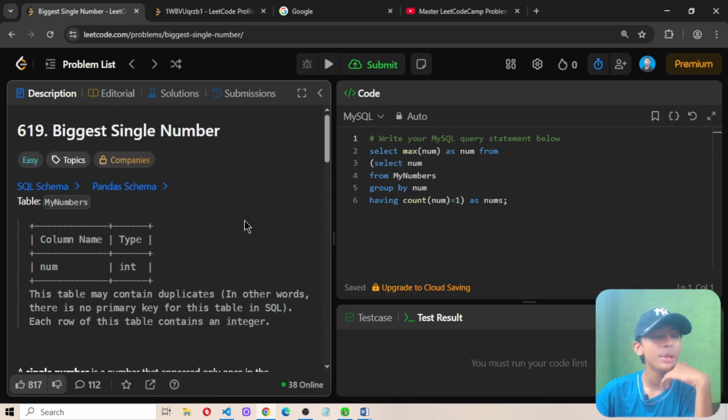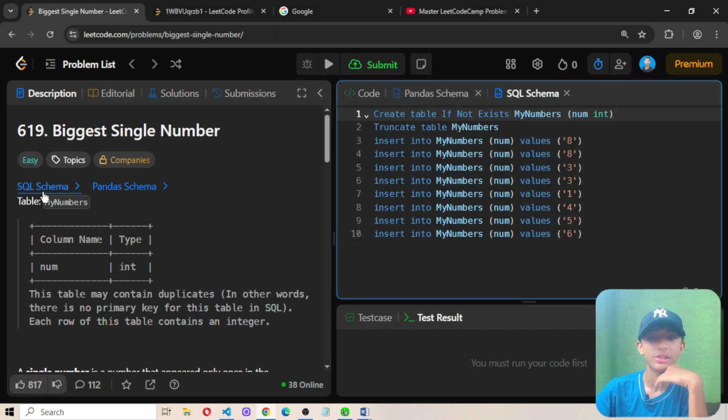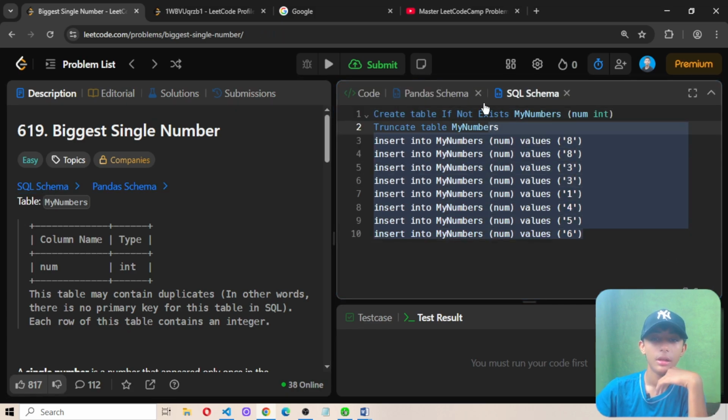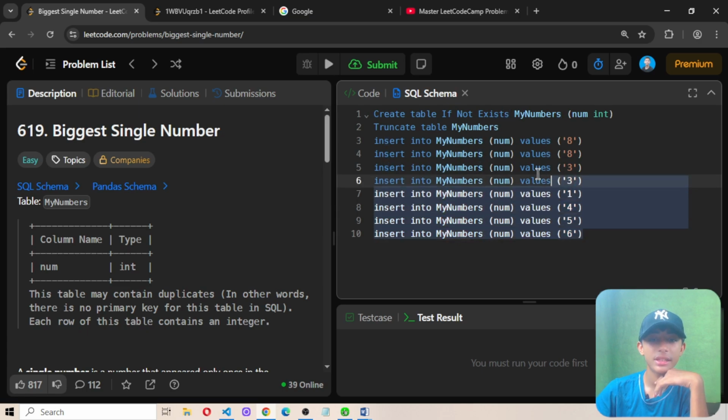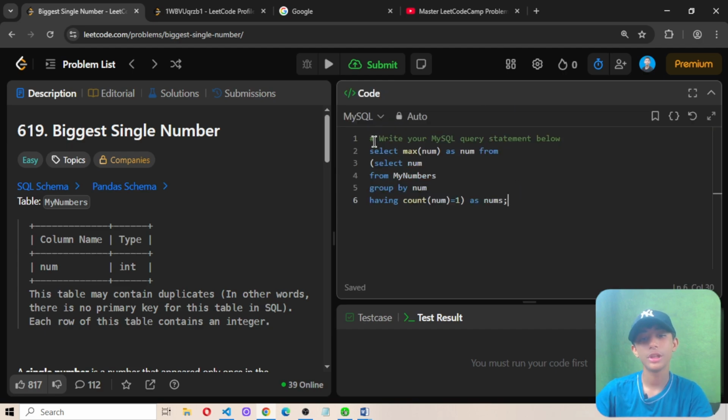So it has given me a pandas schema and one SQL schema. Here you can see it. But we will look at the SQL schema because we are solving in SQL. Okay, read it. Create a table if not exists my numbers. Okay. Now let's try to solve this question anyways.